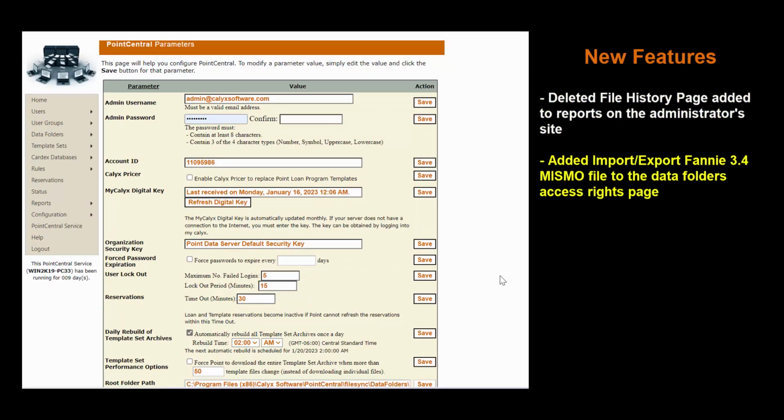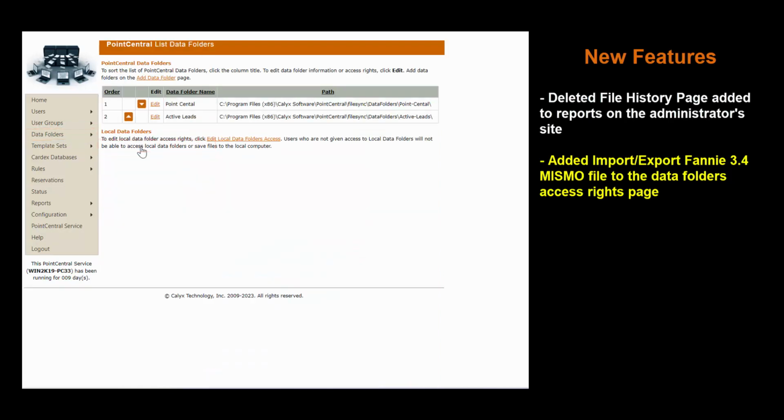Another new feature that was added was the added import and export of that 3.4. So this is going to be inside of each of your data folders as your user access rights. So I'm going to go to the data folders over on the left and list data folders. So I'm going to use the example of my first data folder, the PointCentral. So I'm going to click Edit beside it.